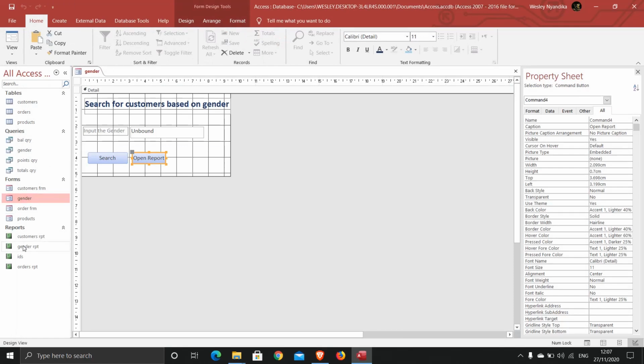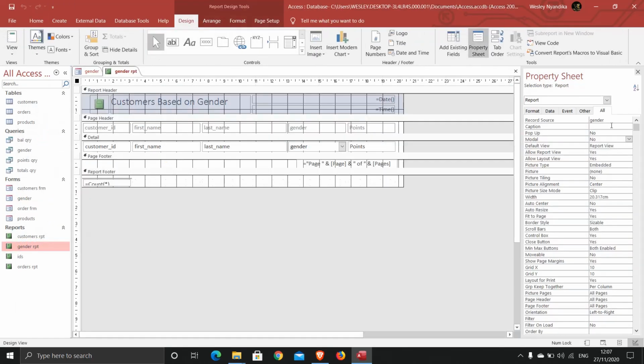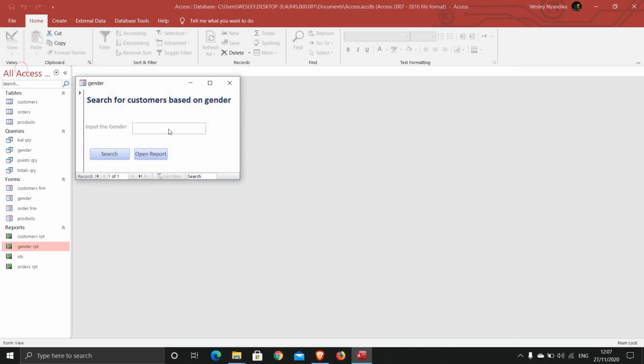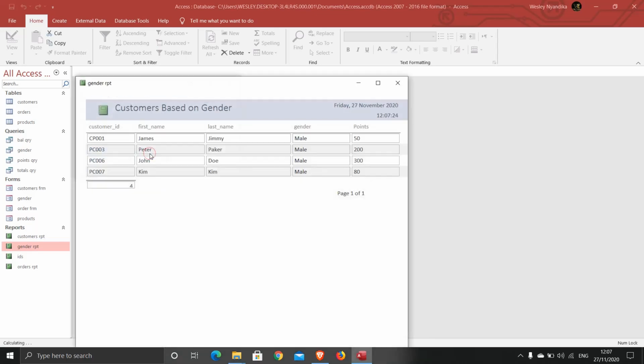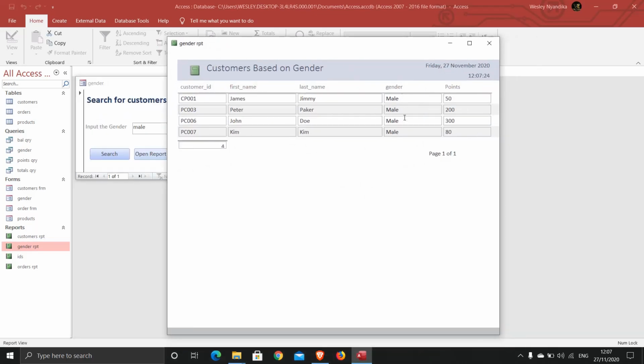Now let me go back to this gender report and open it in design view, and on the pop-up here we want it to pop up and we want it to be modal, just to detach from the mother window, save and close. So let's see what our form now does. Form here, so here let's do male and open report. Perfect, see what happens. So it simply opens a report that only shows all the males in your database.